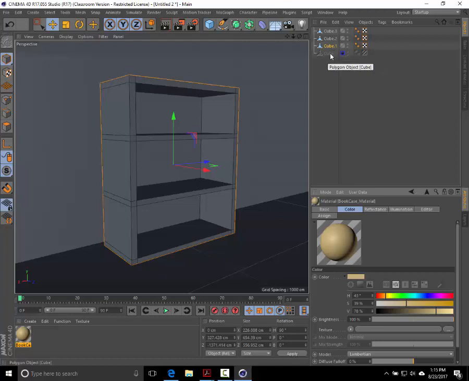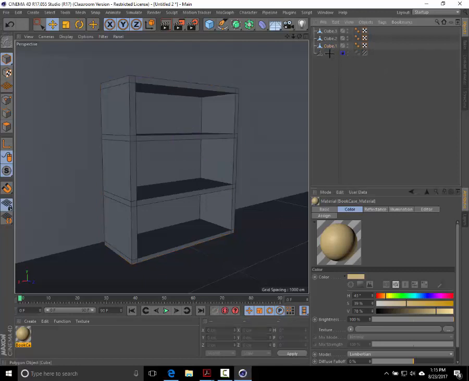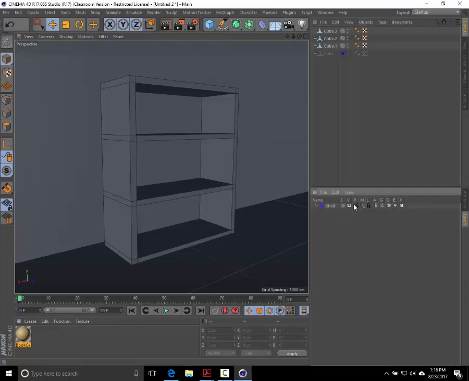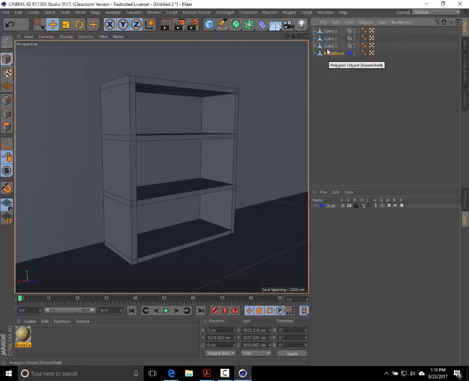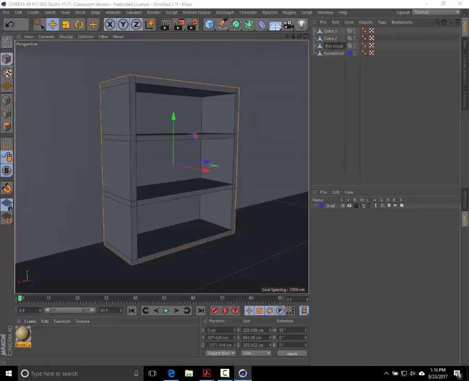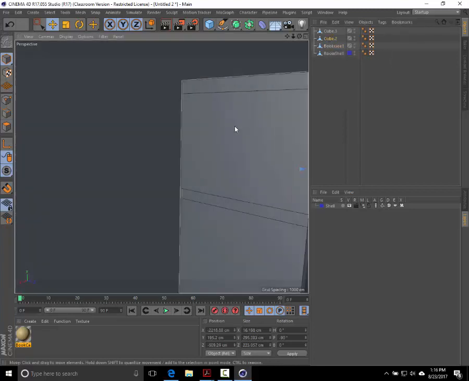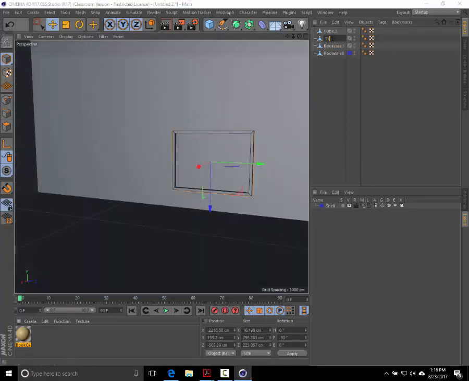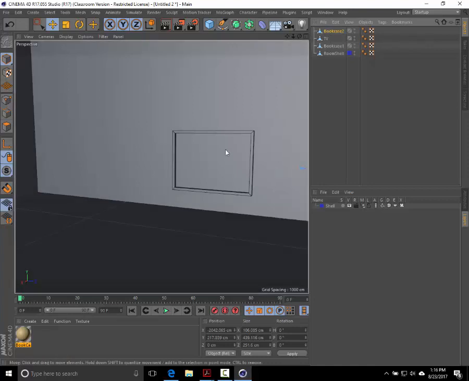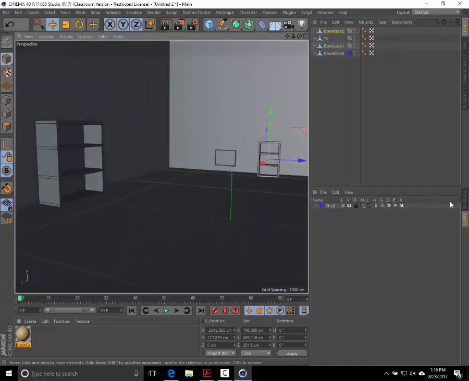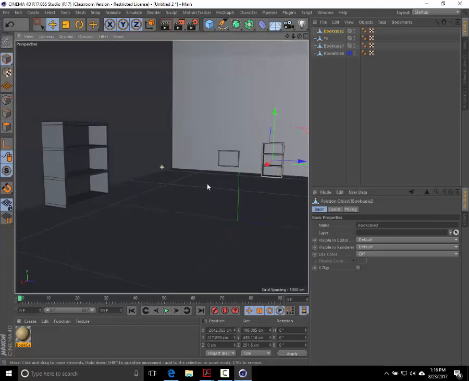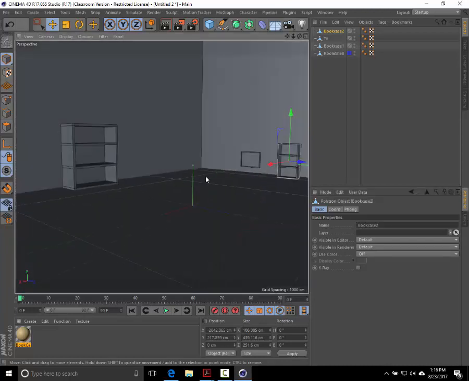So you'll see that the bottom one here, on mine at least, is grayed out. That's my room. It's locked. I'm going to unlock my room so that I can rename this to be room shell. I'm going to grab cube 1, call this bookcase 1. Put my TV. And you don't need to worry about locking your room again because we're going to be giving it some color in a second.